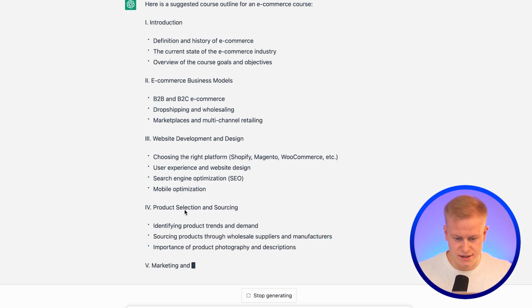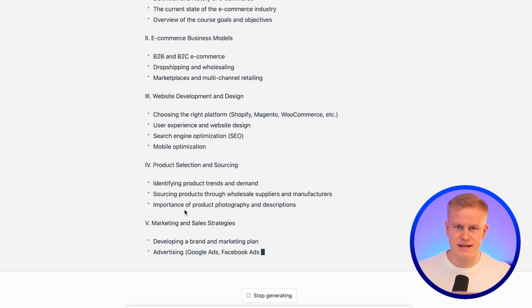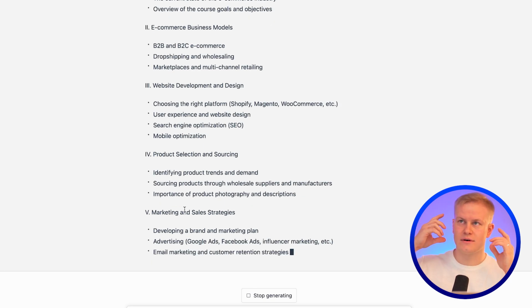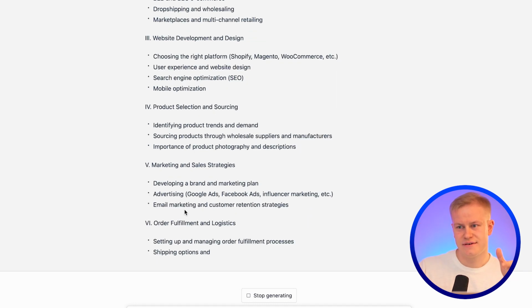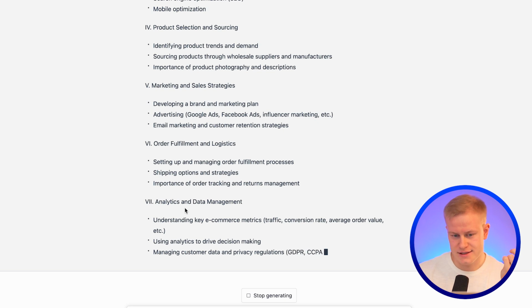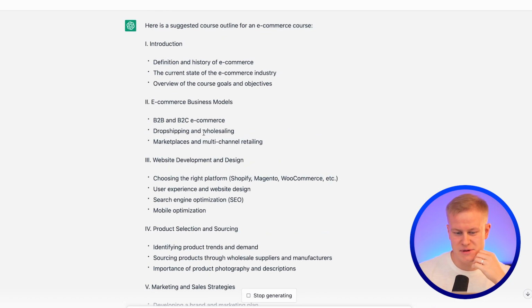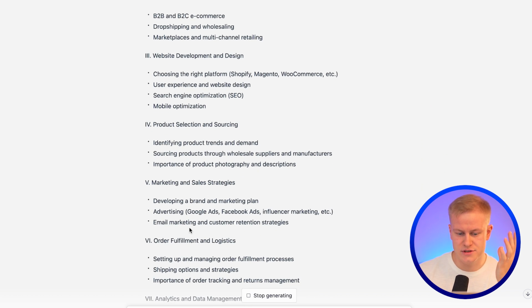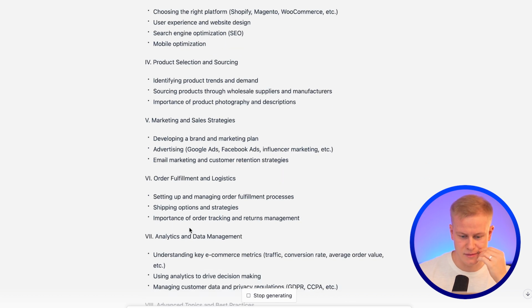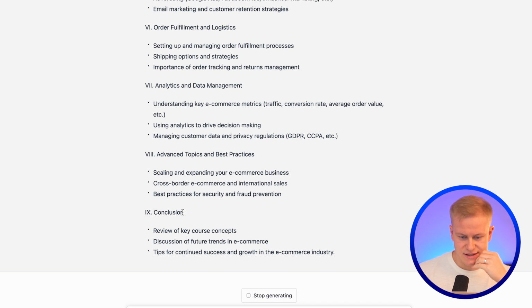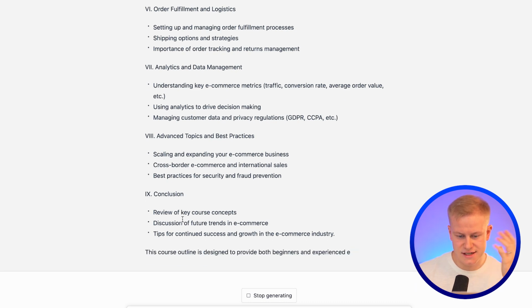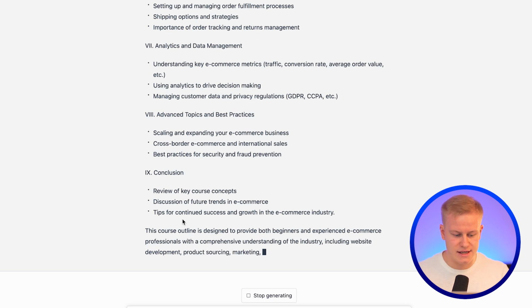product selection, sourcing, marketing and sales. So you can see that, from a strategic or psychological standpoint, it's going through what you would need first, right? Like I said, it goes from the business models, dropshipping, B2B, marketplaces, to product selection, sourcing, all these things that I know Jonathan has already done, right? Order fulfillment, logistics, analytics, data management, advanced topics, best practices, and then conclusion. So this is something that we could use as a foundation.